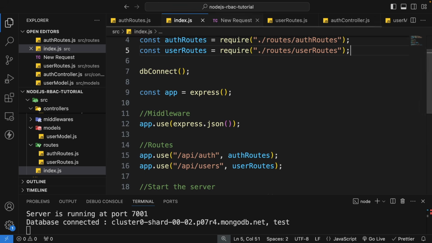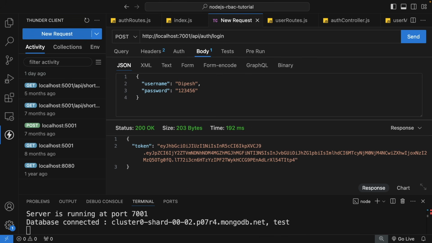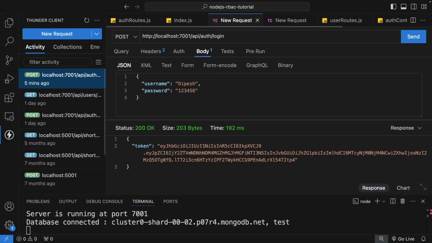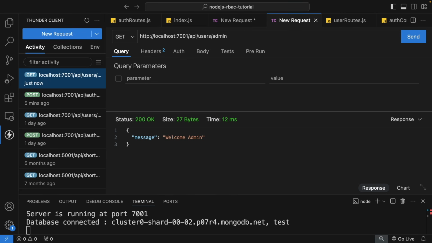Now if we just go and simply test them, what I will do is I'm going to go to my Thunder Client, I will have a new endpoint here, and here I will just copy it, and I'm going to change this to users, I will change this to admin, and if I simply fire a request, I will get welcome admin. If I have a manager, I will get welcome manager, and if I have a user, I will get welcome user.